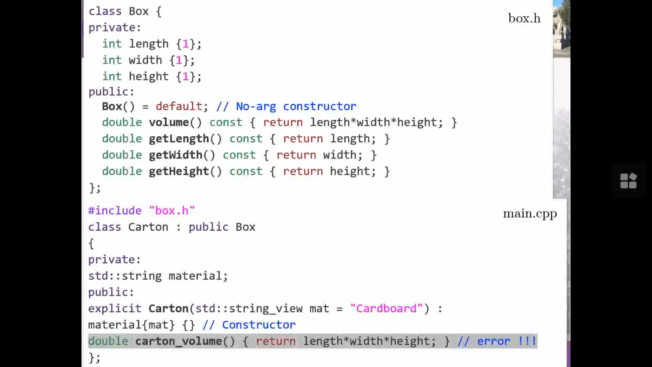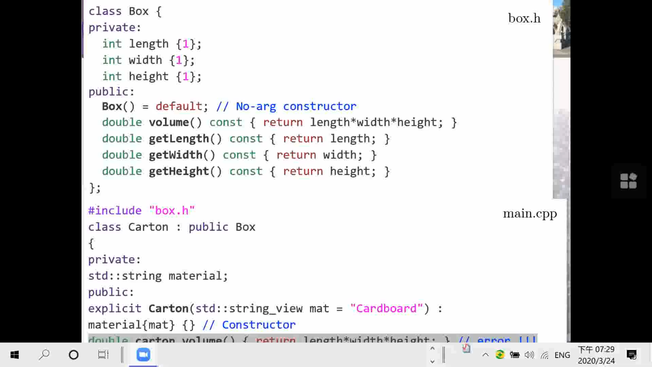Then there is an example. We need to stop here. Okay, let's continue our class. From now on, we learn public inheritance and different inheritance methods.